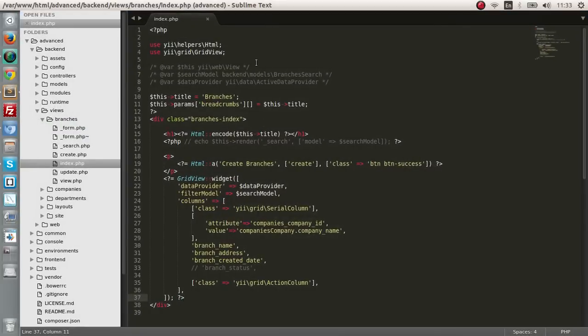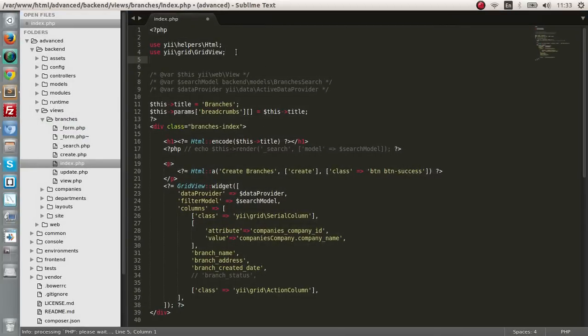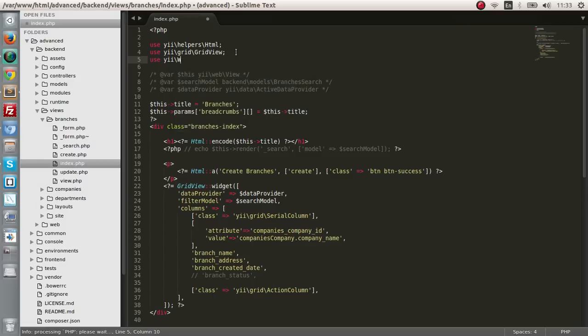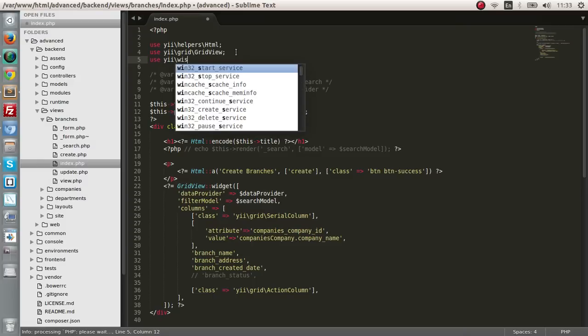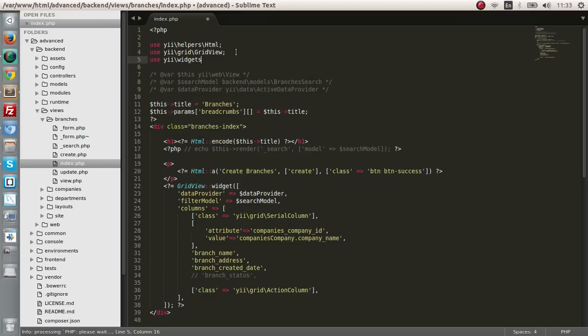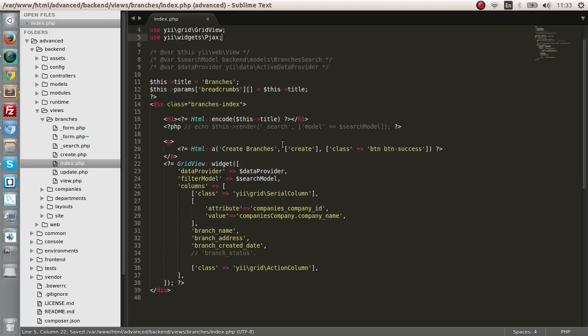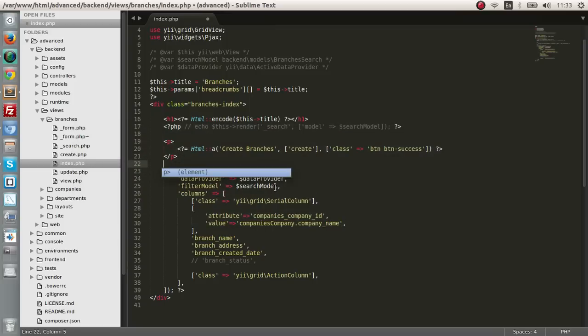They have given a widget called pjax. So let's use that widget. The name of the widget is pjax. Okay, so what we have to do next is go to the grid view. This is the branches index file. I hope you know that. So in the branches widgets grid view section, add the pjax widget.